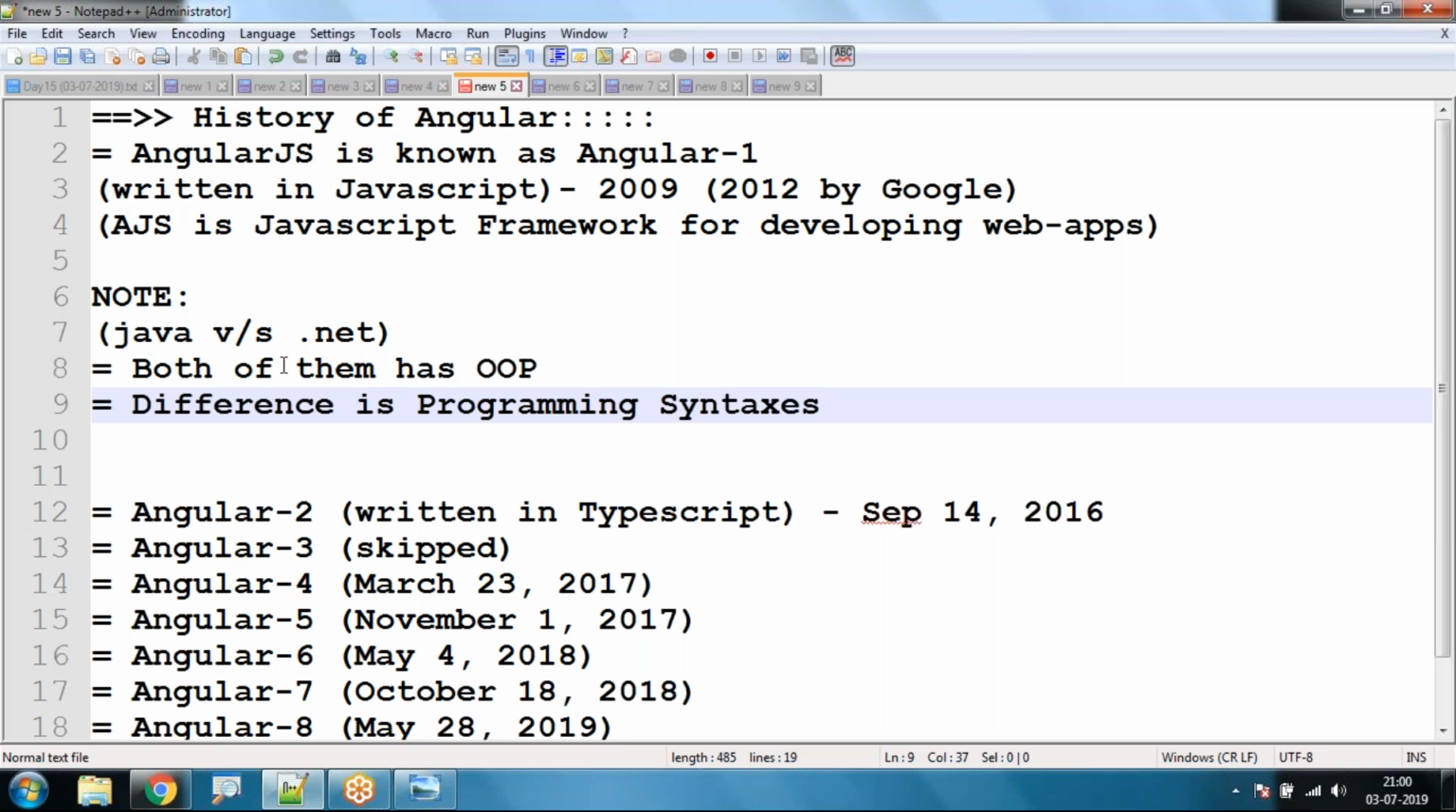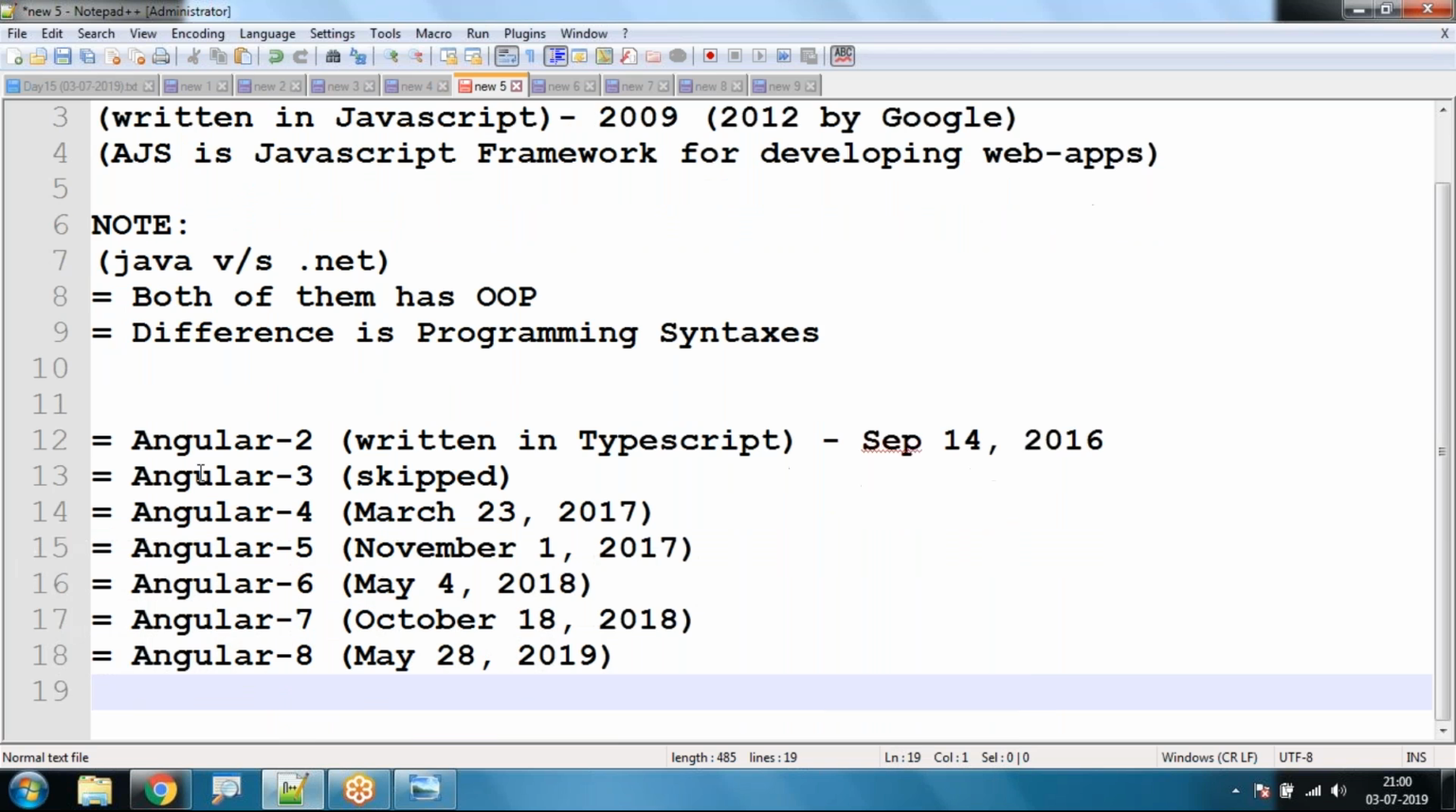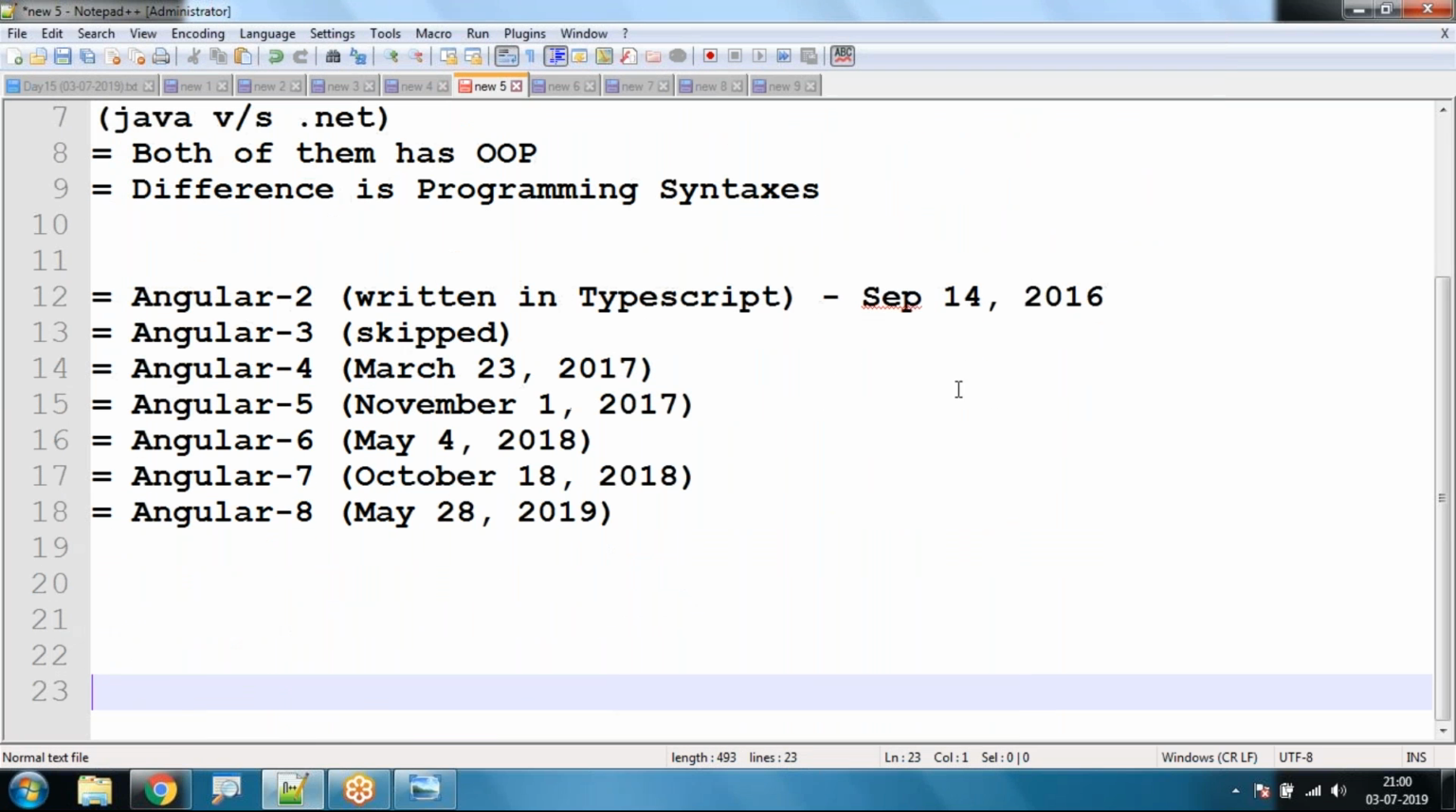So here AngularJS is a JavaScript framework for developing dynamic web applications. It was invented by Misko Hevery in 2009, and in 2012 it was taken over by Google. Whereas Angular is a TypeScript framework, and we got its first version in 2016, known as Angular 2.